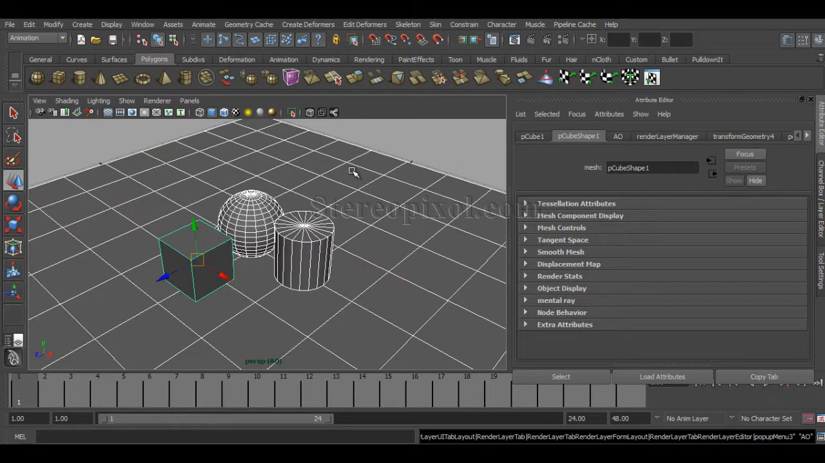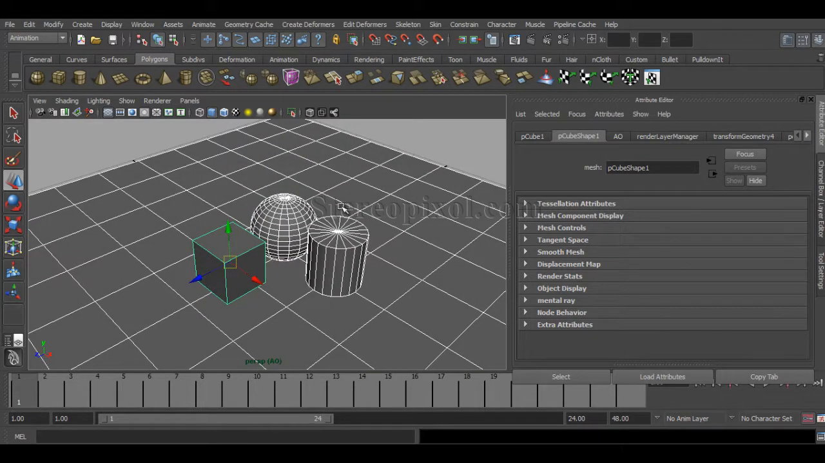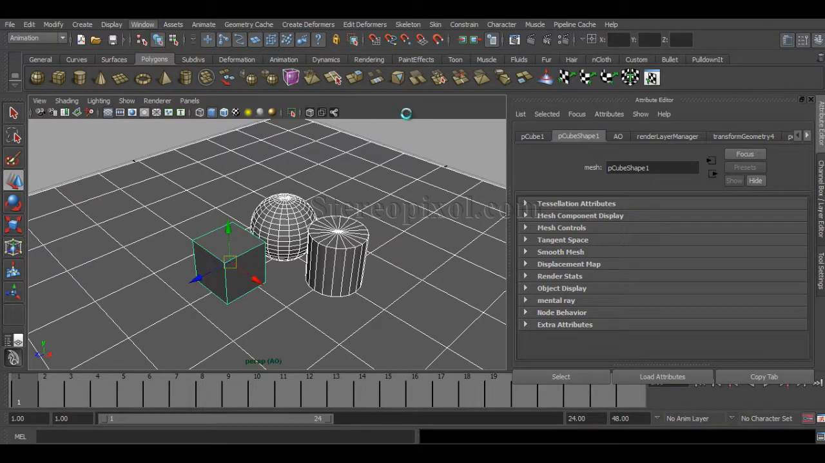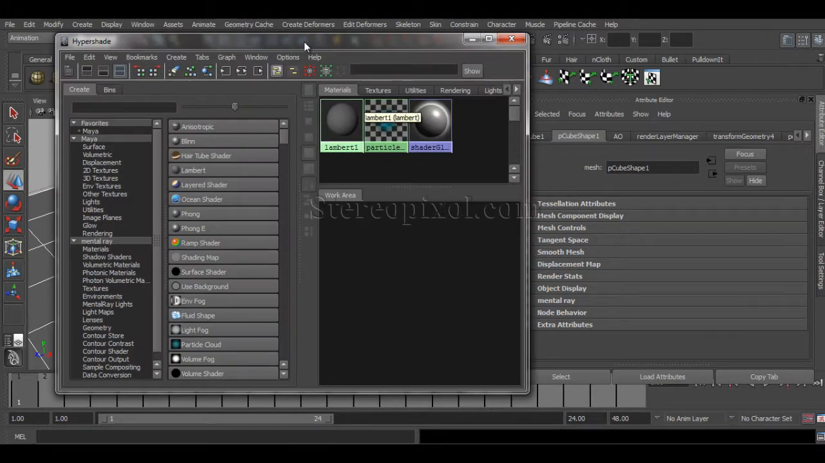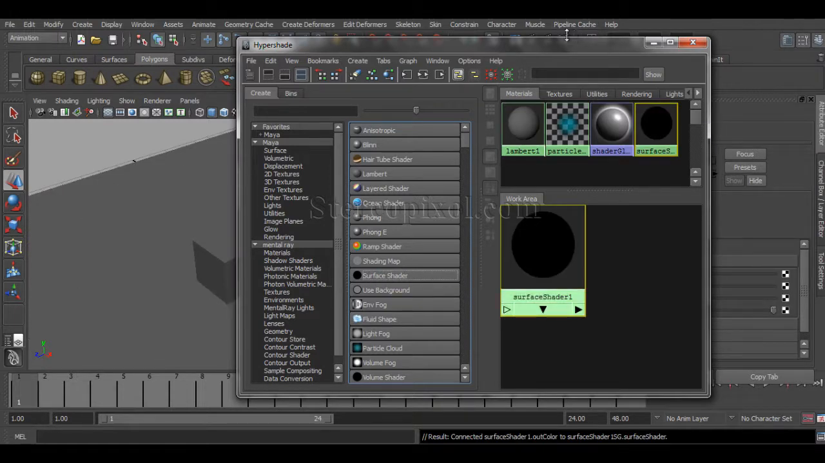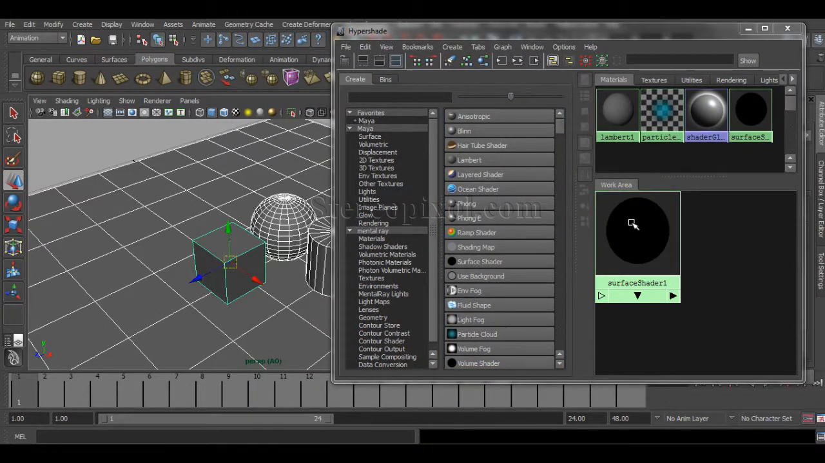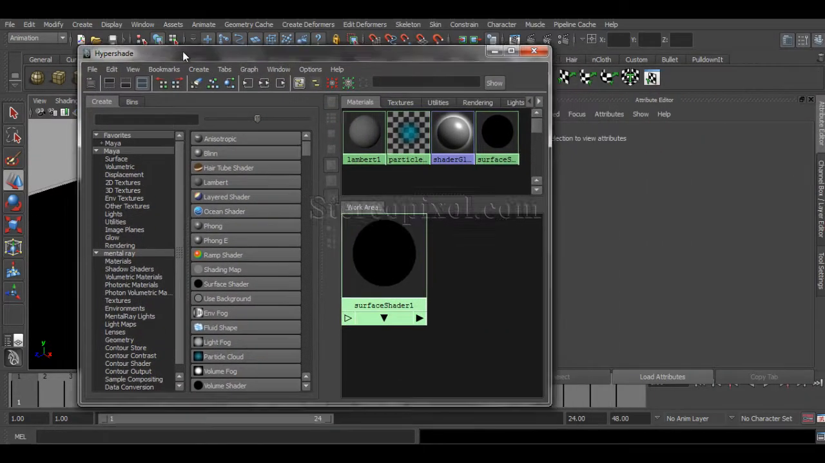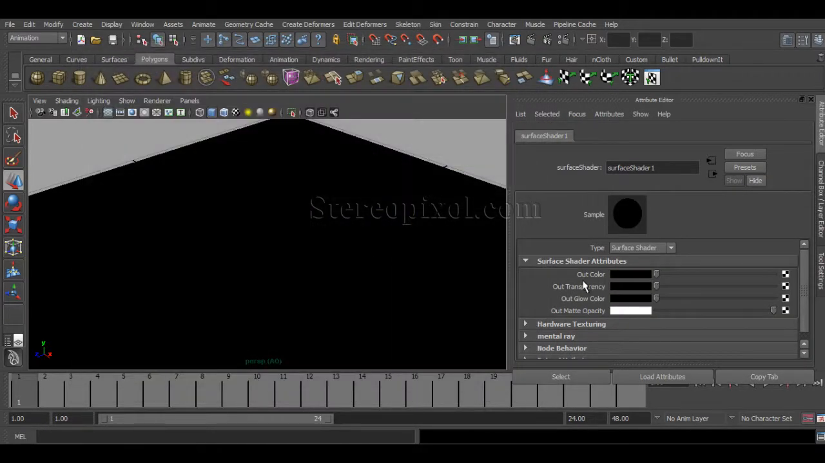So I'm just going back a few steps. Now what I'll do is go to rendering editor, hypershade. Okay, so in the hypershade, you see the surface shader is on. So select the surface shader, again select all the objects, right click and assign material to selection. The same thing has happened, it has become black and the surface shader is applied. Now you can see the out color is actually empty.